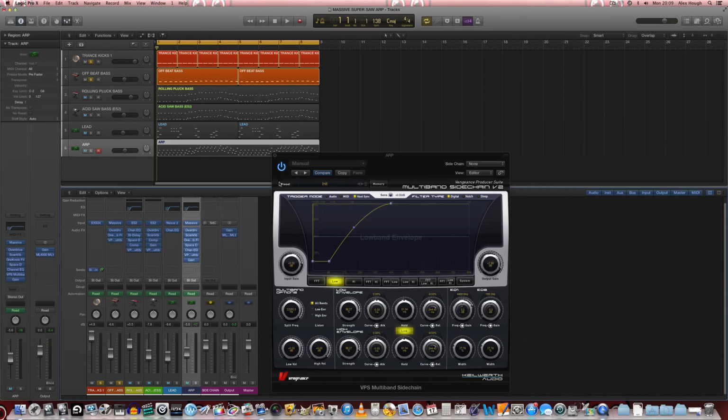So let's just start with the kick and the bass and add in the ARP and then add in the sidechain compression onto it.